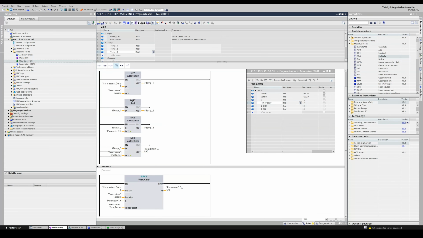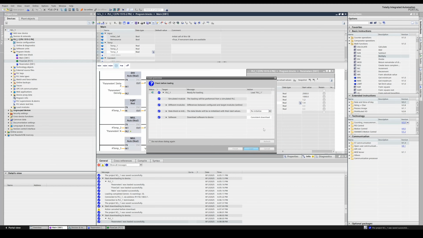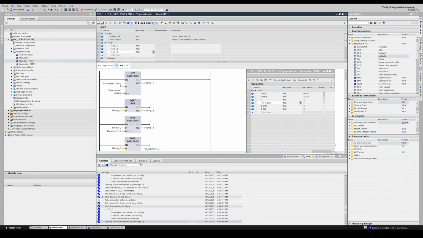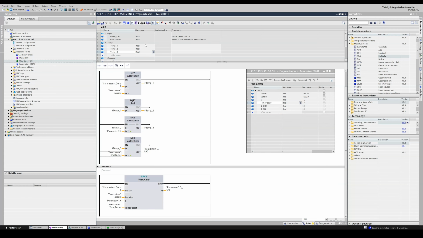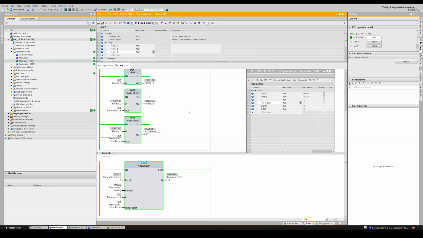Beautiful. It's time to save the project and download to the PLC. There we go. Let's monitor the value. All right, as you can see, they are showing exactly the same number. But it was much easier in SCL.